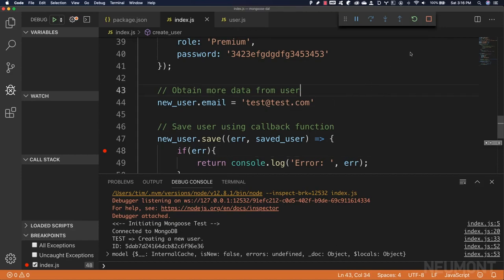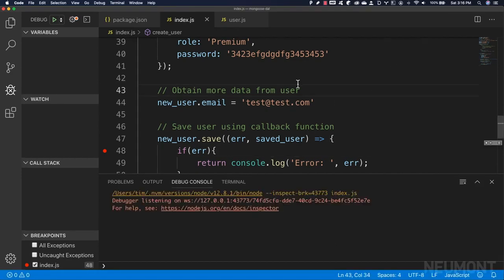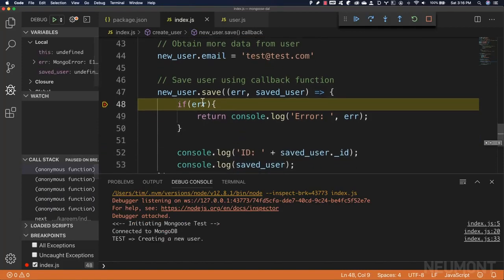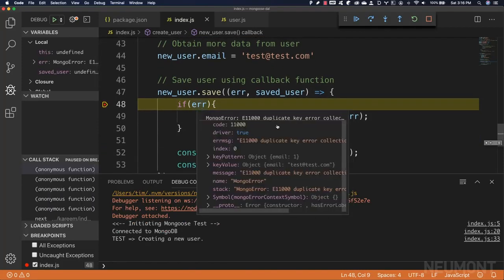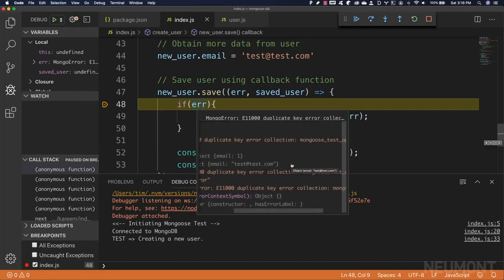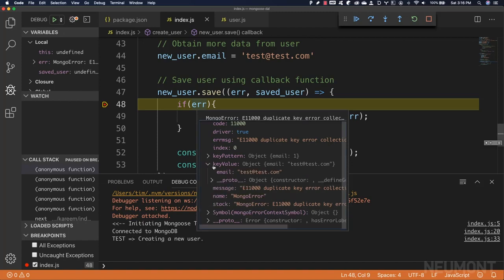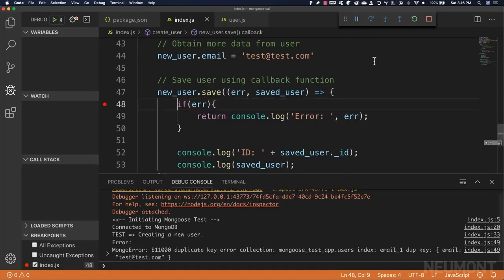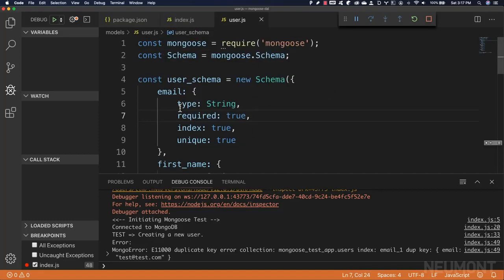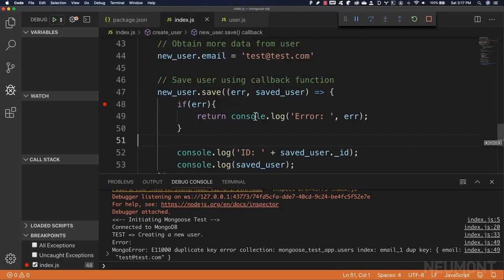All right, so let's try running it again and see if we get an error this time. Here we've got an error. We got our error. It's a duplicate key error in the collection, meaning that we have a duplicate email address that just failed us. And you can see the key value right here that was a duplicate, and that is the email. And we have test@test.com. So our system is now doing what it's supposed to. Our schema is now validating our data like it's supposed to.